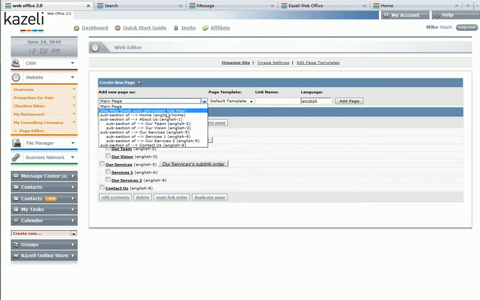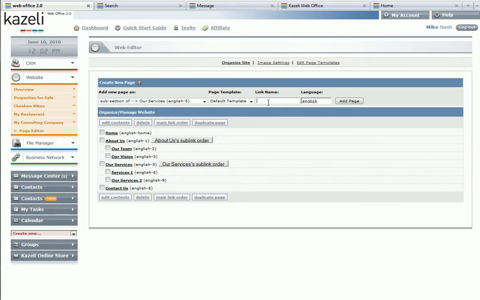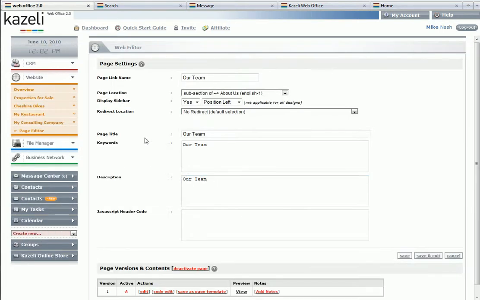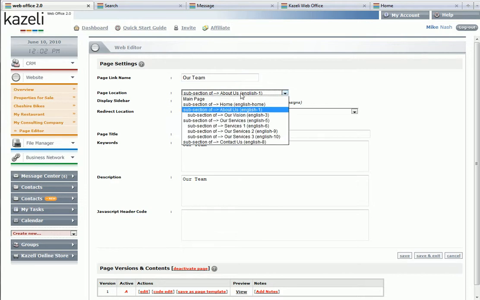You can of course create new pages very simply just by doing this and doing our services 3. And just like the other thing that I showed you before, you can add more service pages, you can remove, you can delete, all directly from here. Let's go ahead and update the Our Team page. Now we have various sections here. So this is the actual page link name. You can also change the subsection in which this page appears.